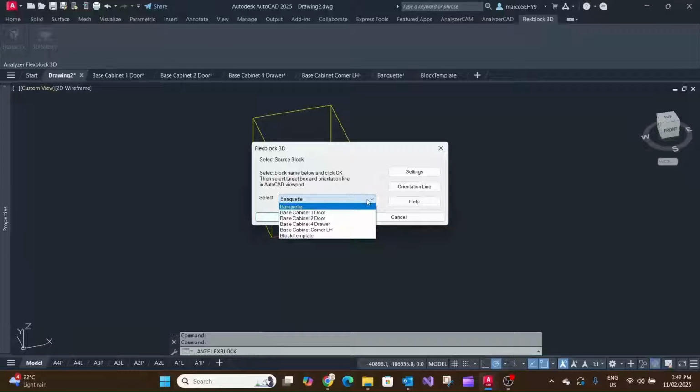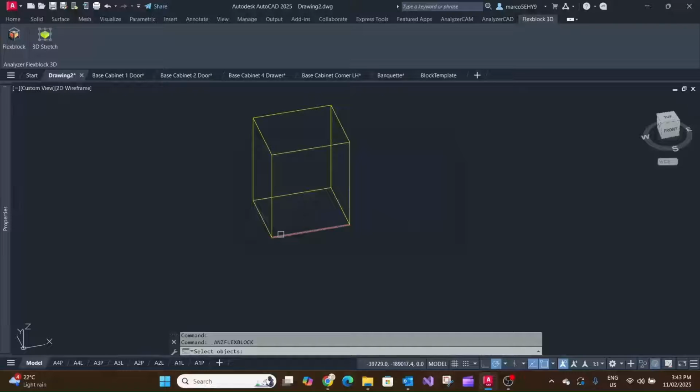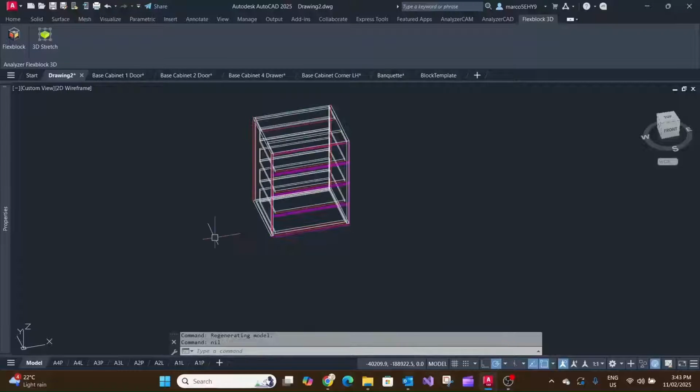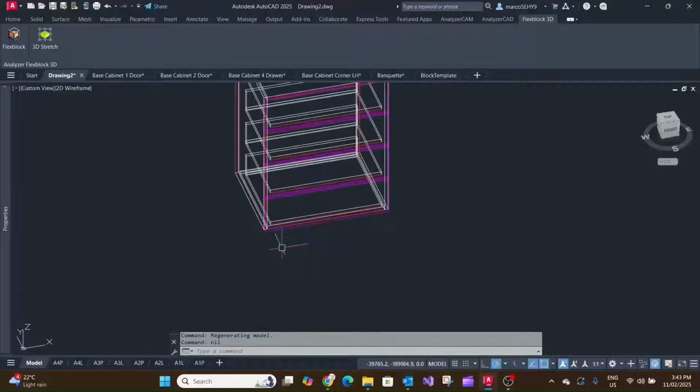To insert the source object, select the Flexblock command again, choose an object from the drop-down menu, and press OK. The system then prompts you to select objects. Select both the bounding box and orientation line, then press Enter. The source object is now inserted.